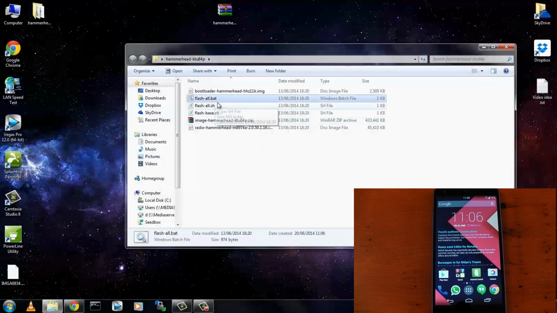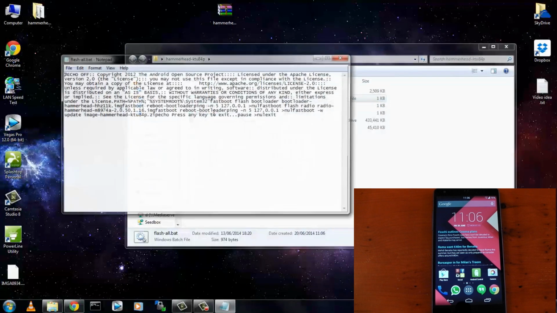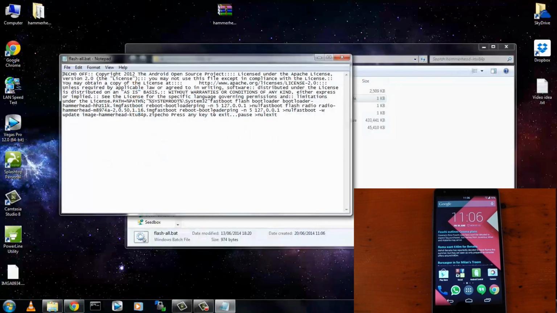Now, if it doesn't say .bat for you, that's just because my computer is showing extensions, but the file will be there. So just go ahead and look for the icon or look for the type. So now you actually want to edit that file. So right click it and hit edit. It should open up in Notepad. And all we're looking for in here is -w, because that -w is the part that actually wipes your device. You should see it somewhere near the bottom of the Notepad. I think it's in the right hand corner right there. There it is. fastboot -w.